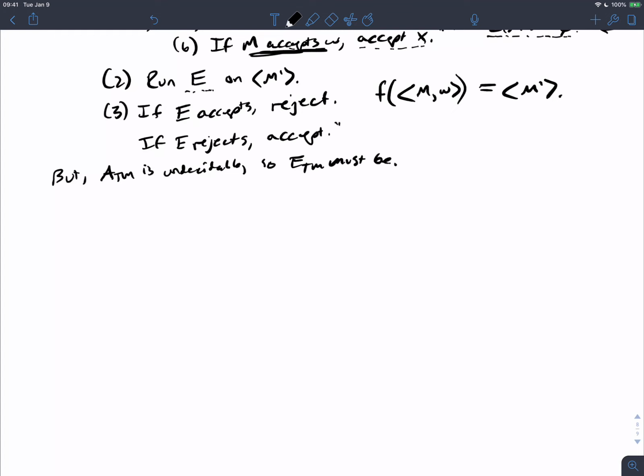Let's see how much time. I'm going to stop here and then we'll continue with more reductions after that.